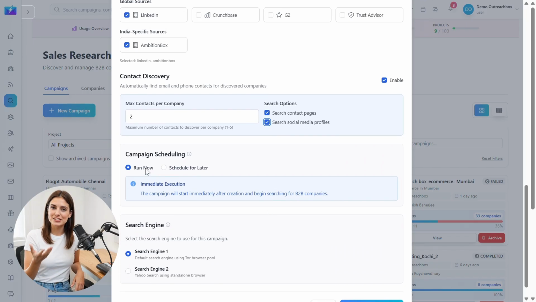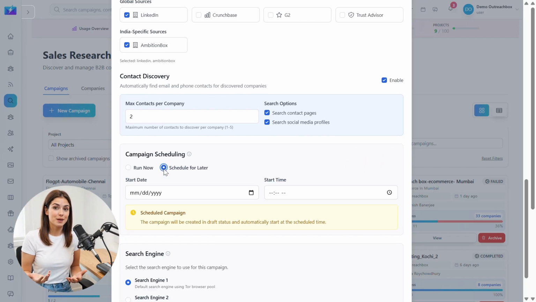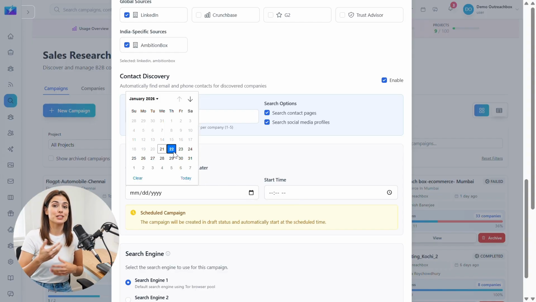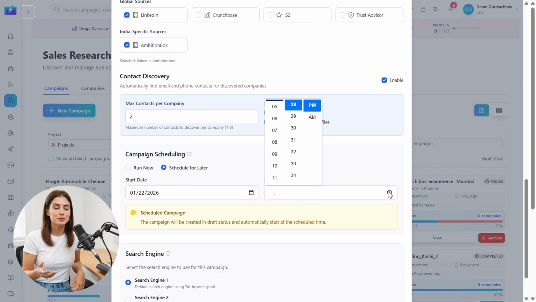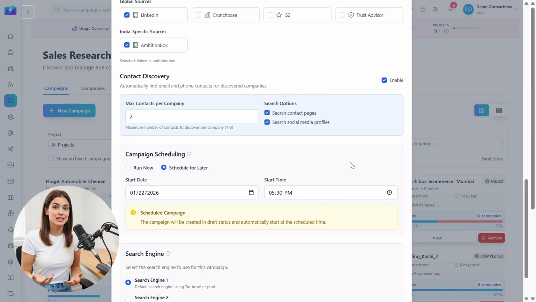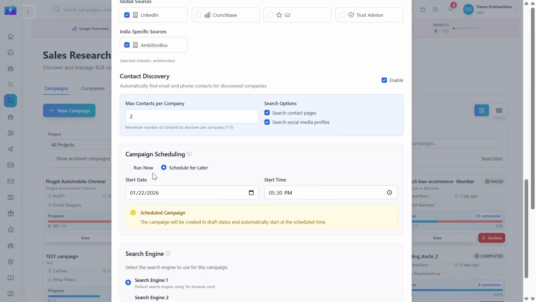After that, we have the campaign scheduling section. Here, we have 2 options: Run Now and Schedule for Later. Campaign scheduling allows us to either run the campaign immediately or schedule it to start automatically at a specific date and time. For this campaign, we're choosing the Run Now option.